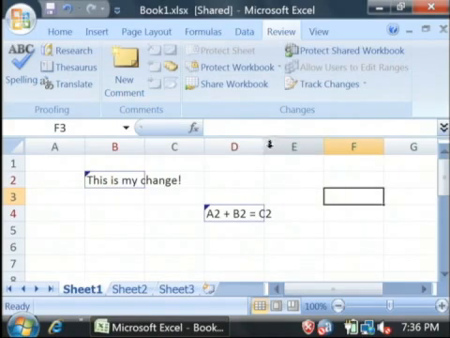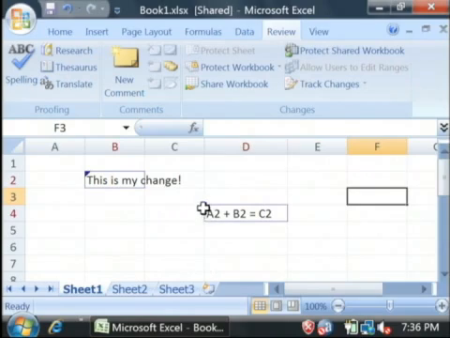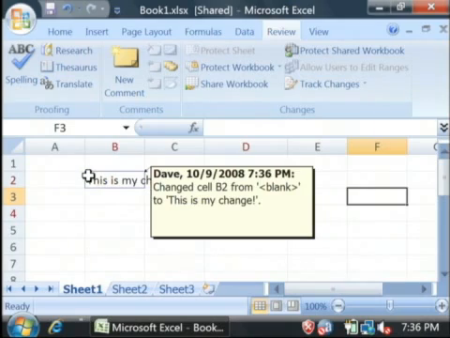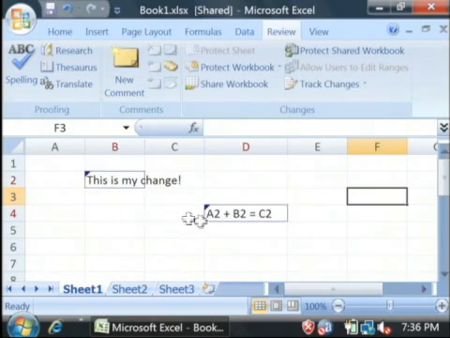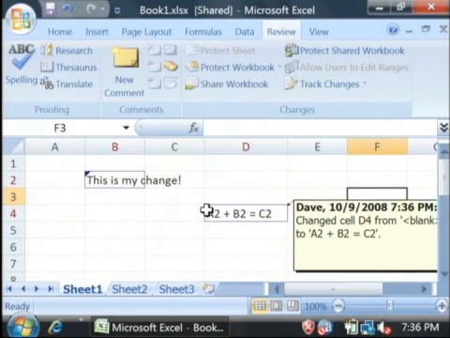As you can see, the cells that I've changed have a little arrow up here in the top left-hand corner. If I move my mouse over them, it pops up a little box that tells me exactly what was changed in the document. It will do this for all cells that are changed all the time because those are the options that we selected.